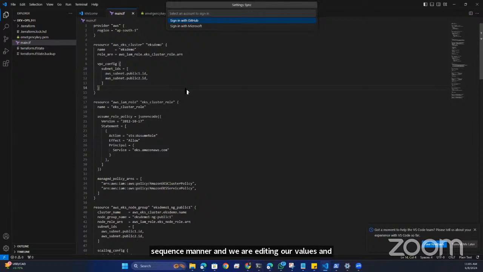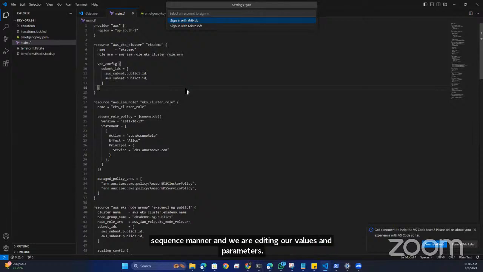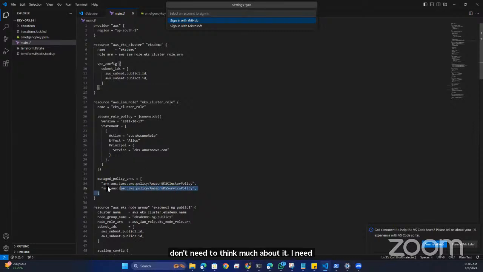Everything is available already on the internet. We don't need to think much about it. Hey, I need to write this or I need to develop this code. Everything is on the internet. Everything is from Terraform registry. We don't need to take that much headache in our brain.